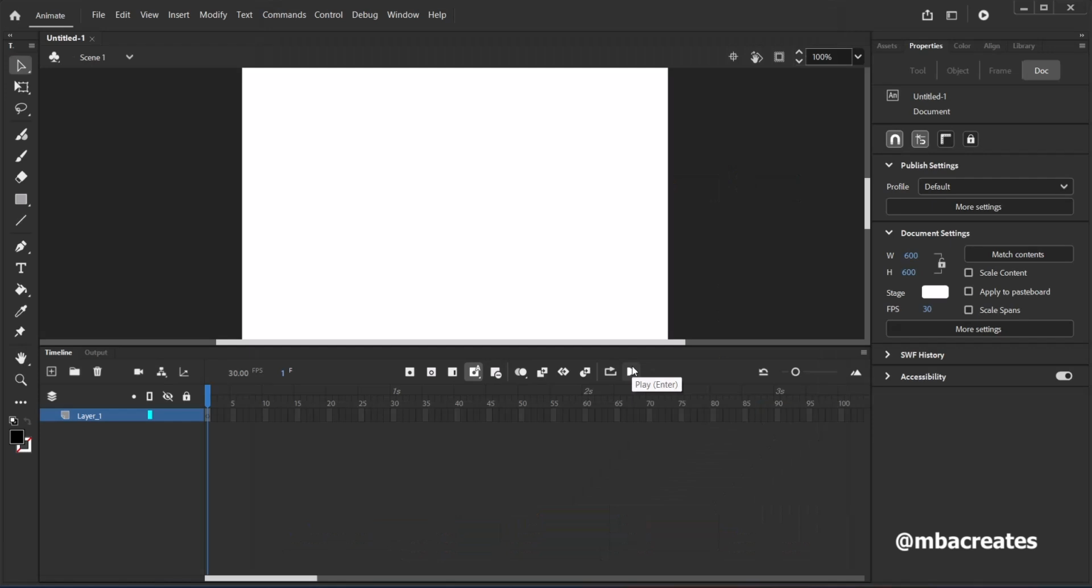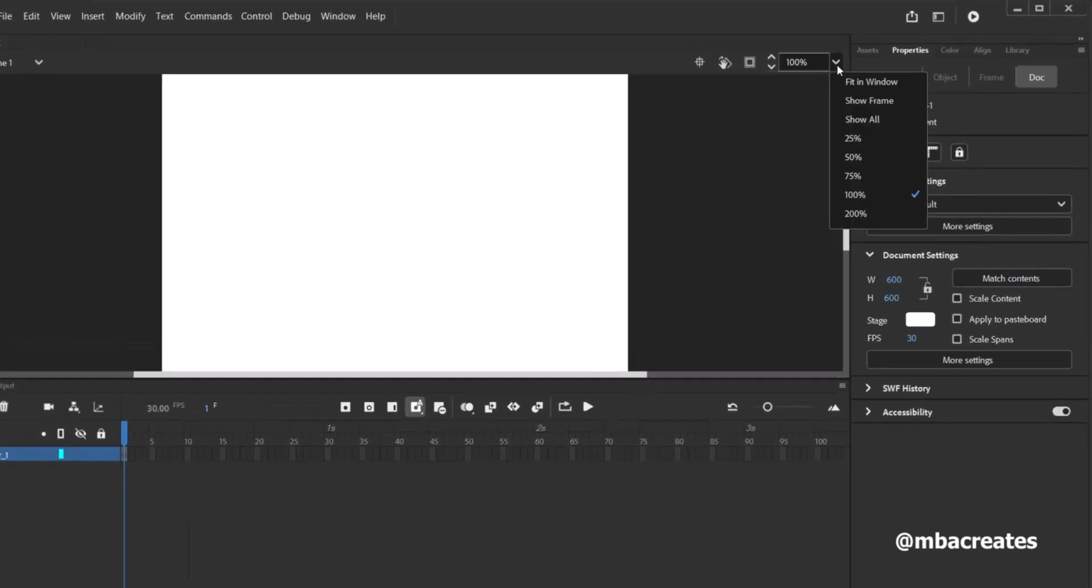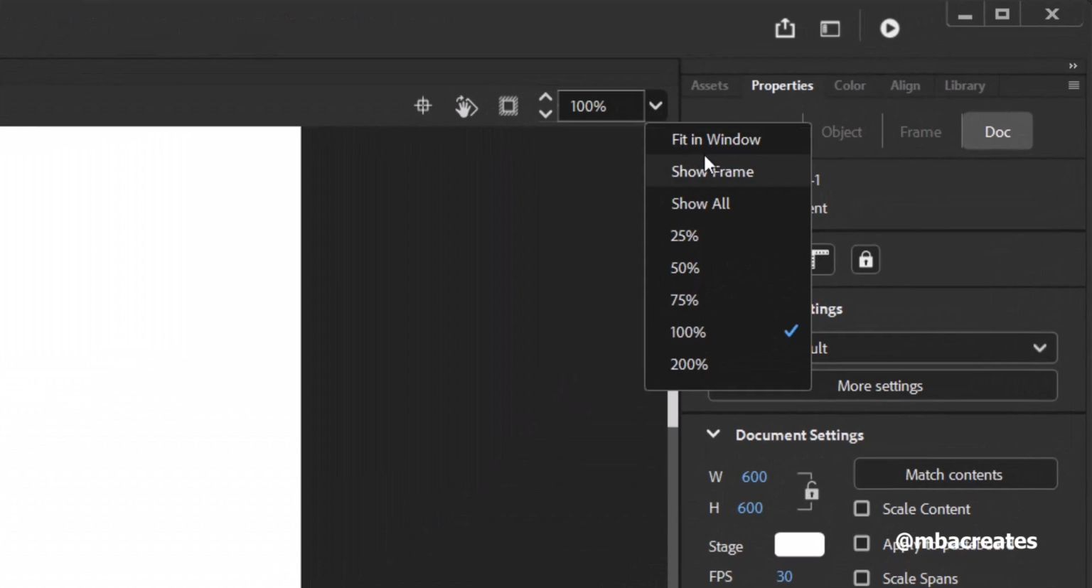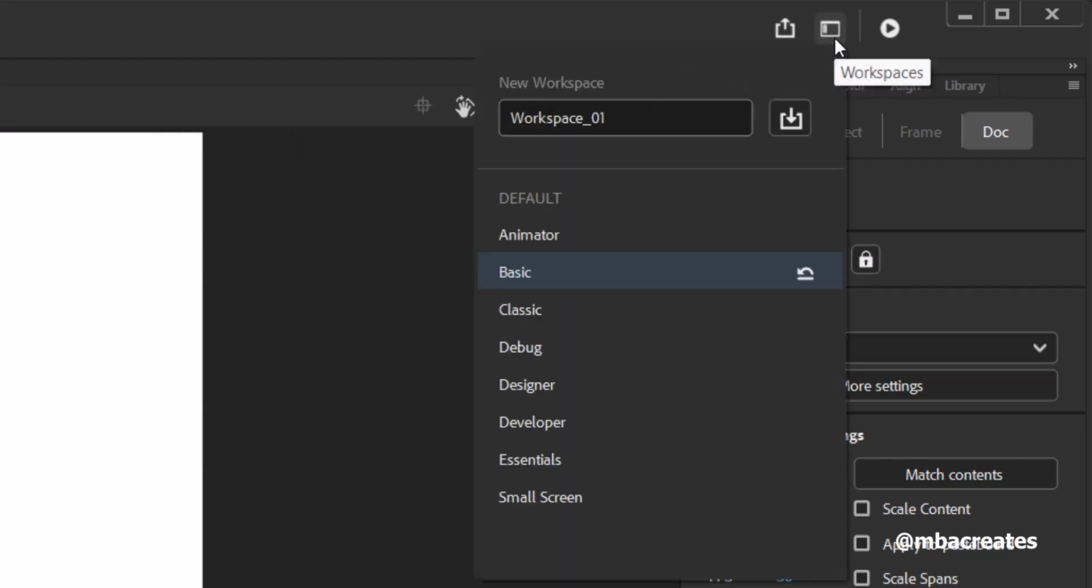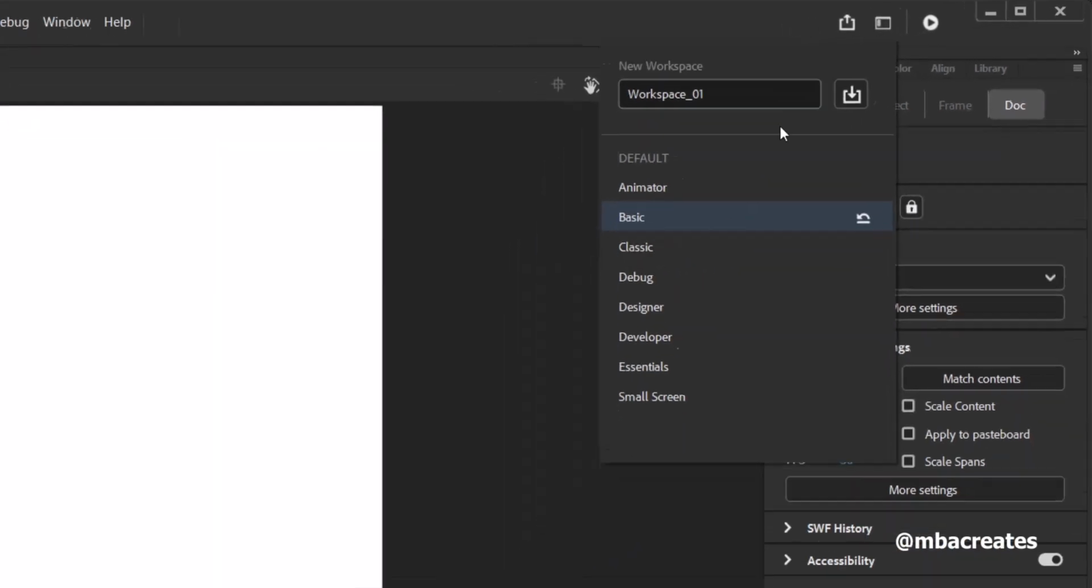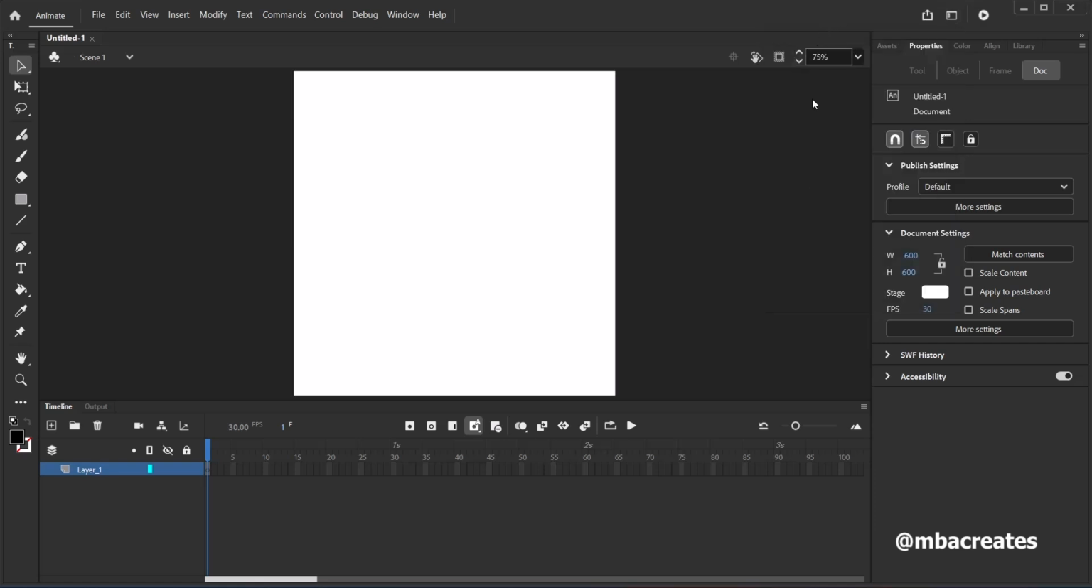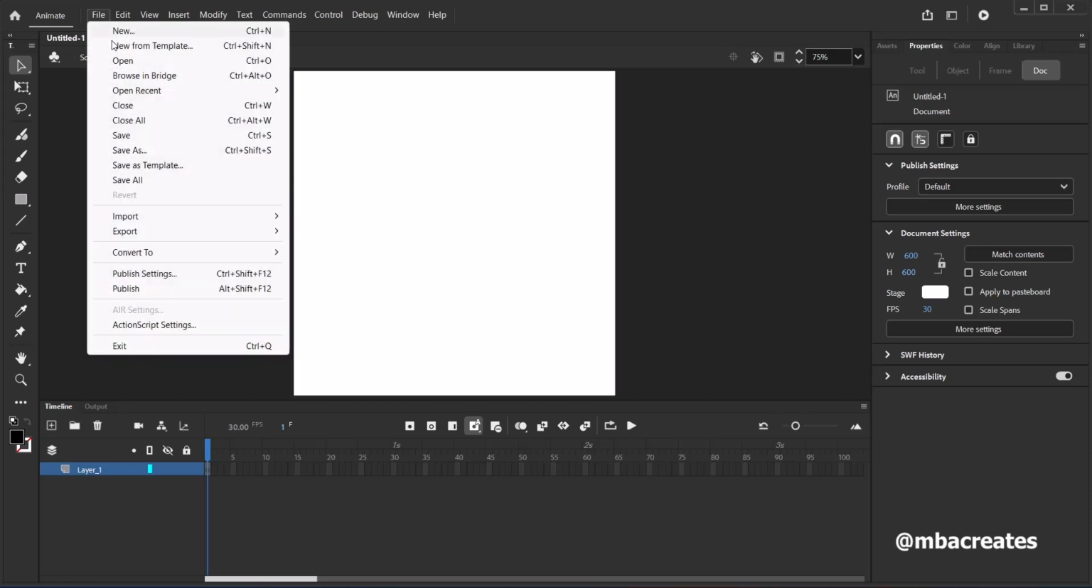The first thing I want us to do is to make sure the stage is fit in window up here. Drop down 100, fit in window, and ensure that the workspace is on basic. The next thing we are going to do is to import our files. So we head to File, Import, and select Import to Library.